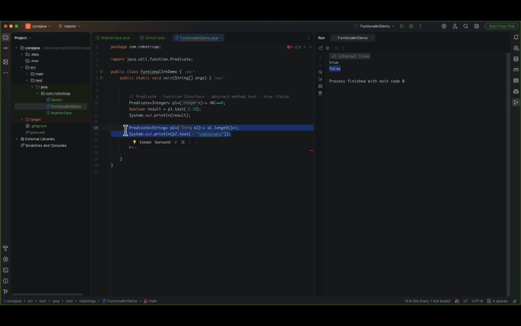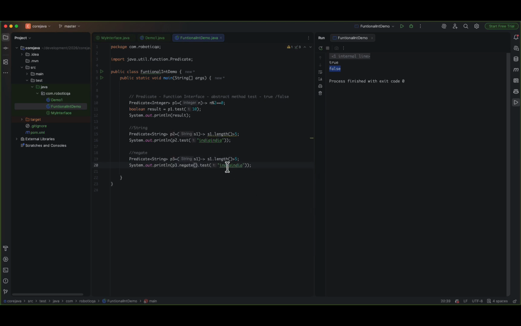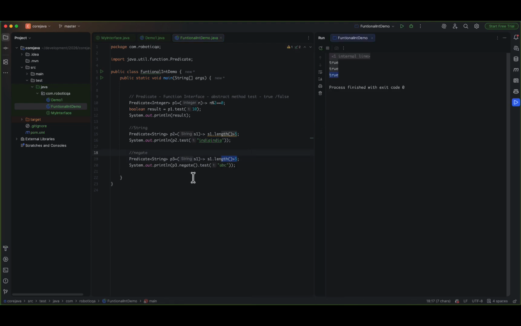I'll write a separate example for this one. This is with string. Okay, next we are passing negate. I'll write the same, but how to use negate? I'll write here p3 dot negate dot test, and if I write abc also, this would return false, but it is negate, so it will return true. So the last one will return true, right? So this is negate. Then we will see how to use or also.